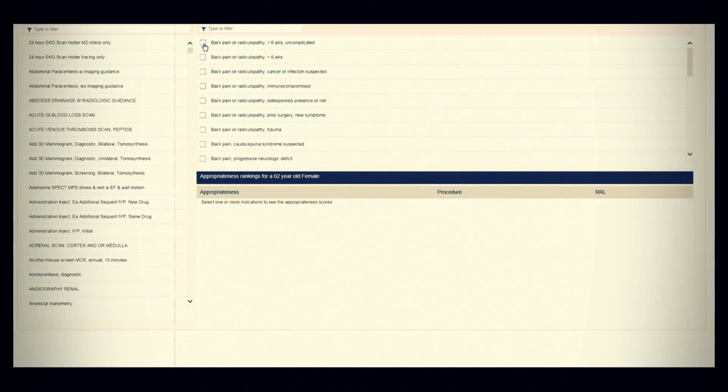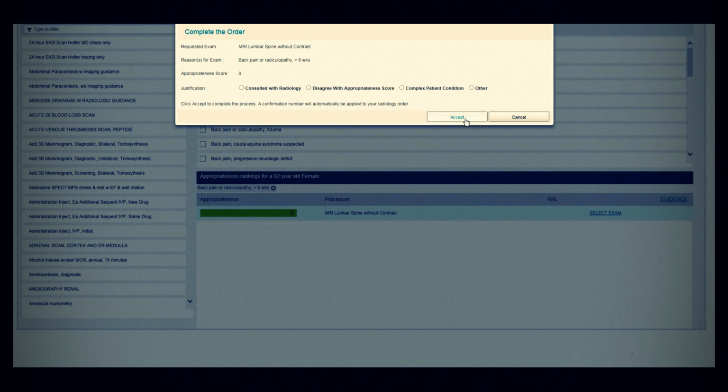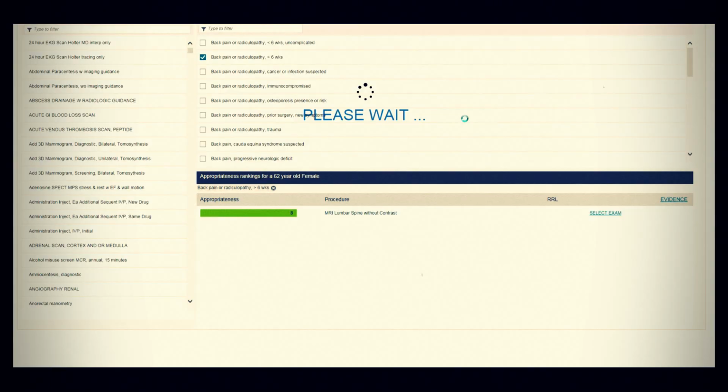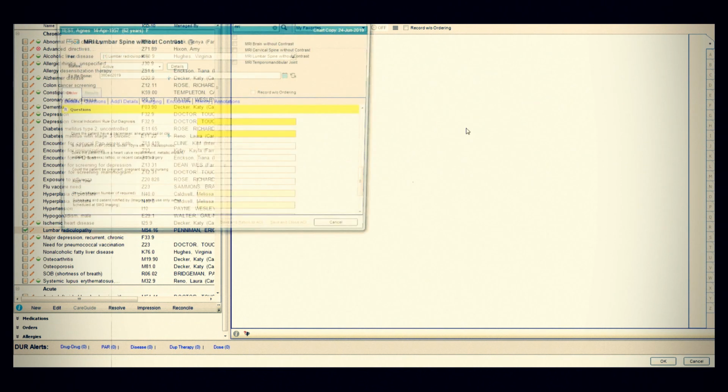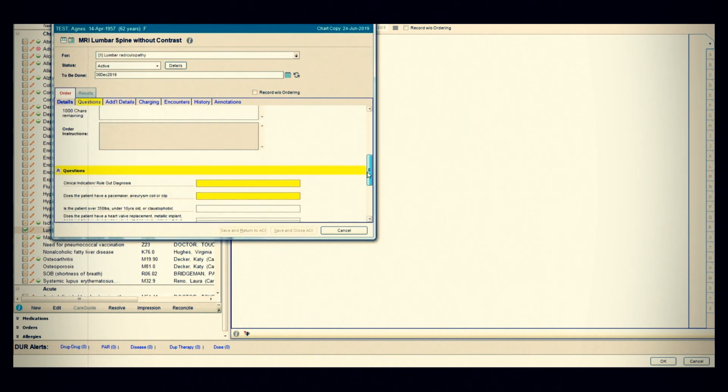In this situation, you may back off and say, let's do some physical therapy before we order the MRI, and then have them schedule a follow-up appointment with you. If the patient indeed had symptoms for greater than 6 weeks, you would choose that, and you can see the appropriateness score for that is an 8. And so you simply would hit select exam. You already have a great score. You don't need to justify anything. Hit accept, and you're back to ordering the test just as you're used to ordering within Allscripts.